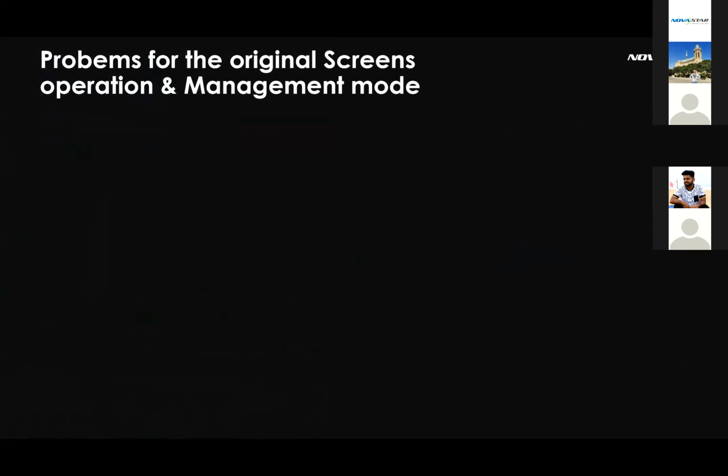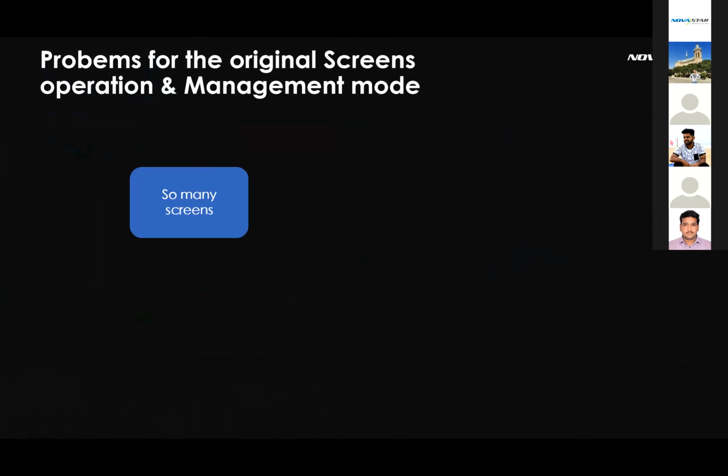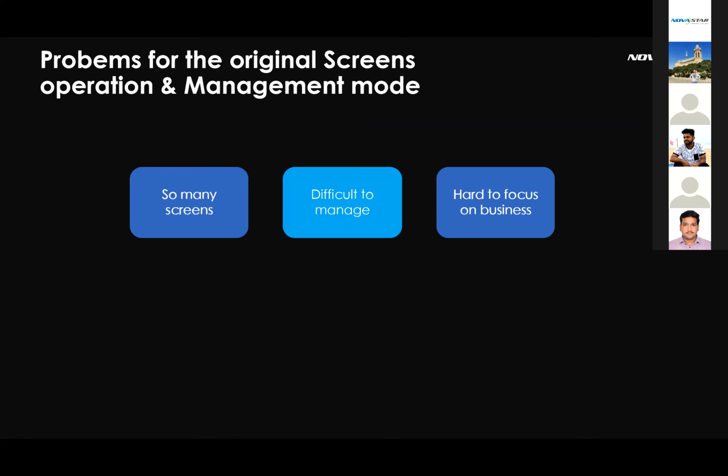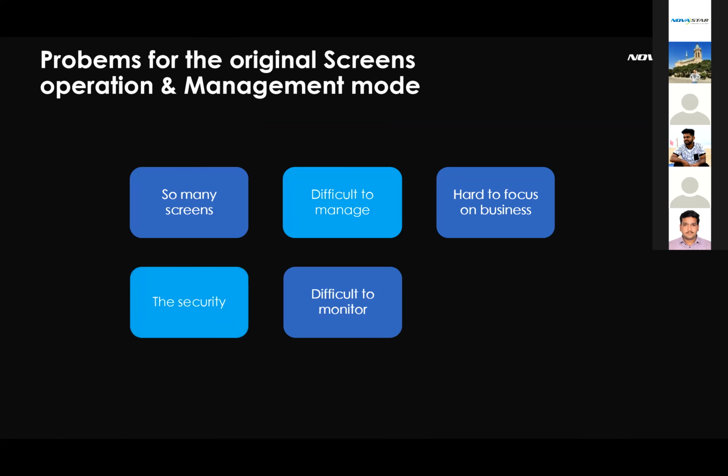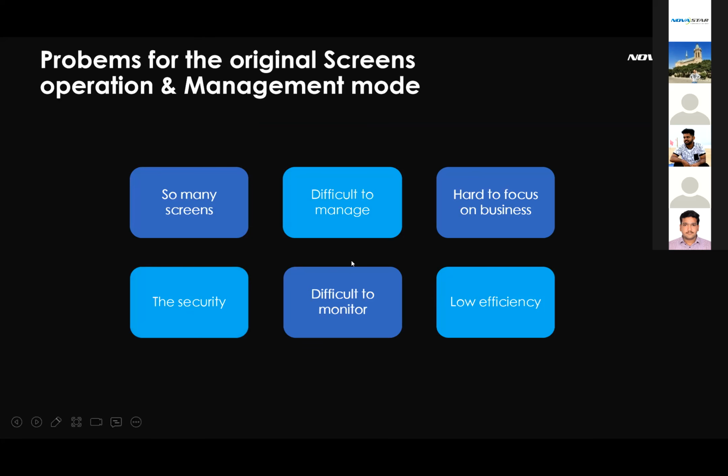So the problem for the original screens operation and management mode is that there are too many screens. I mean, you cannot manage them all in one platform. So that is one problem. Another problem is that it's difficult to manage, and also hard to focus on the business. It could also have security issues, and it's difficult to monitor, and this will cause low efficiency. So these are the problems of the traditional solution.